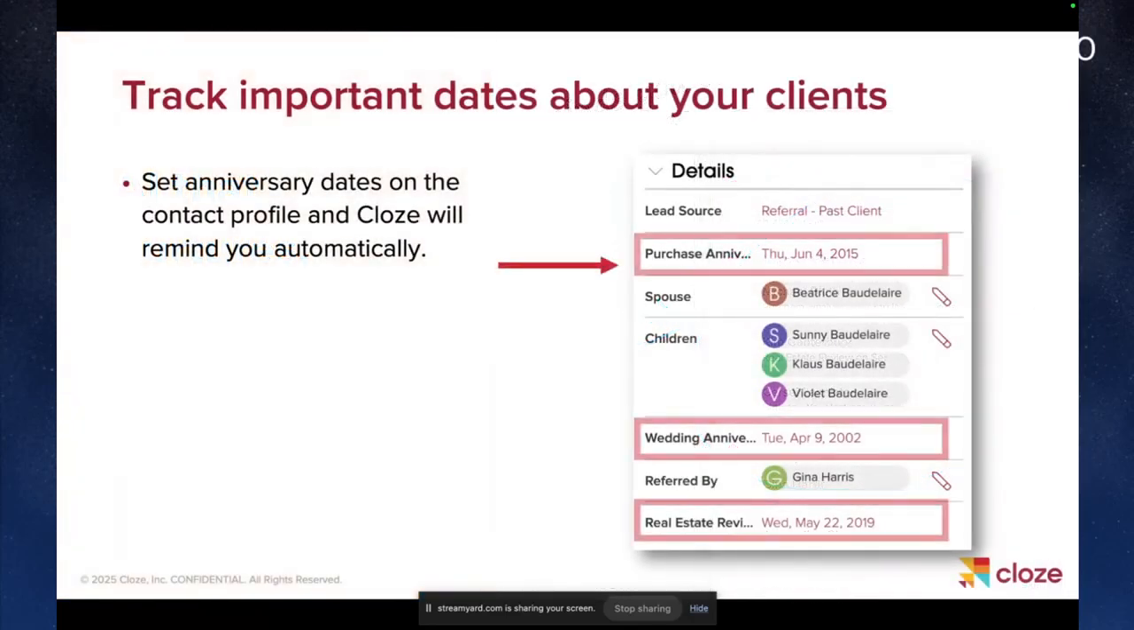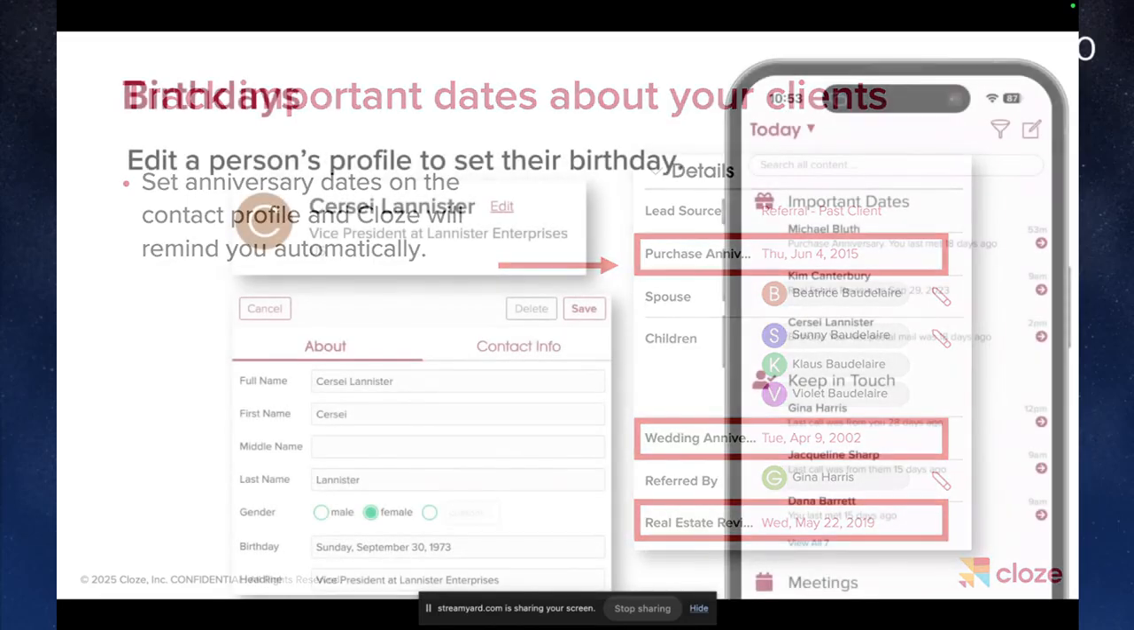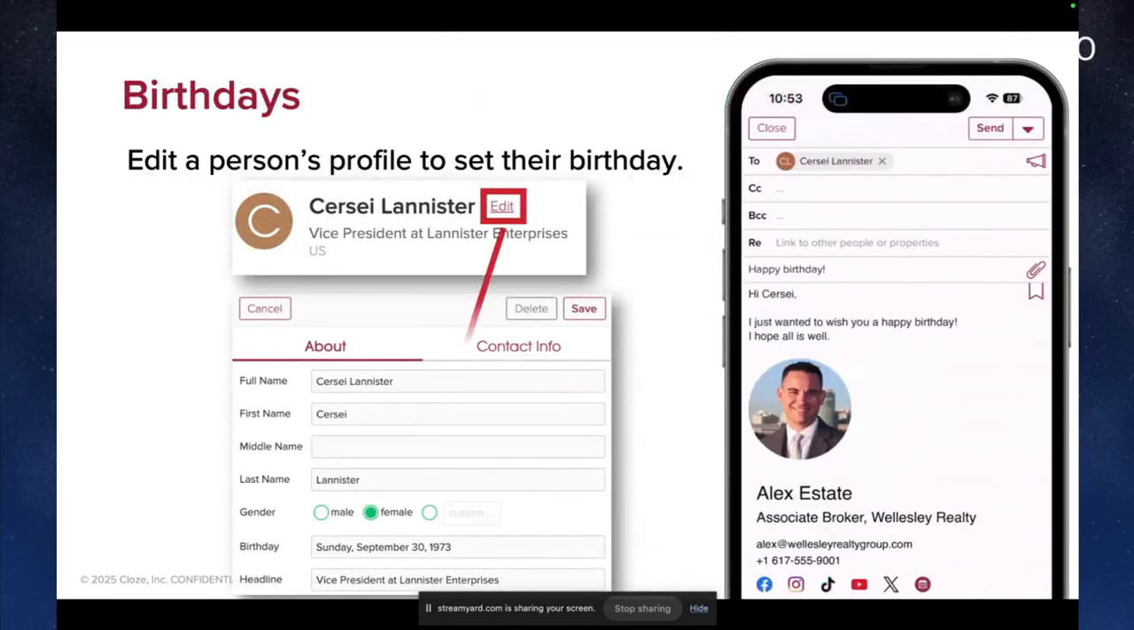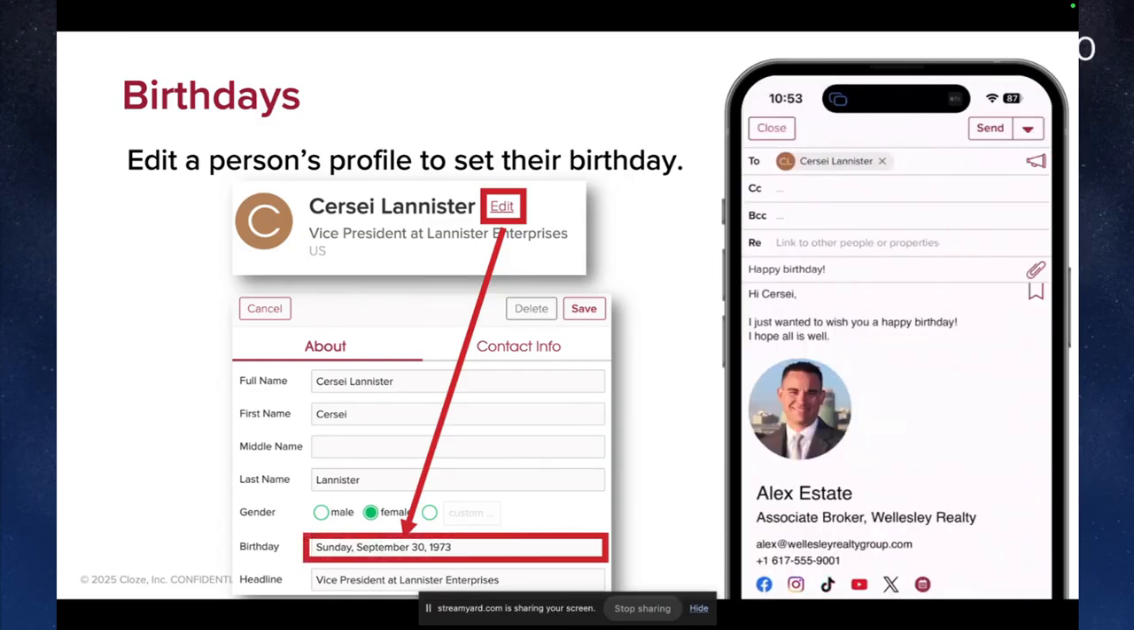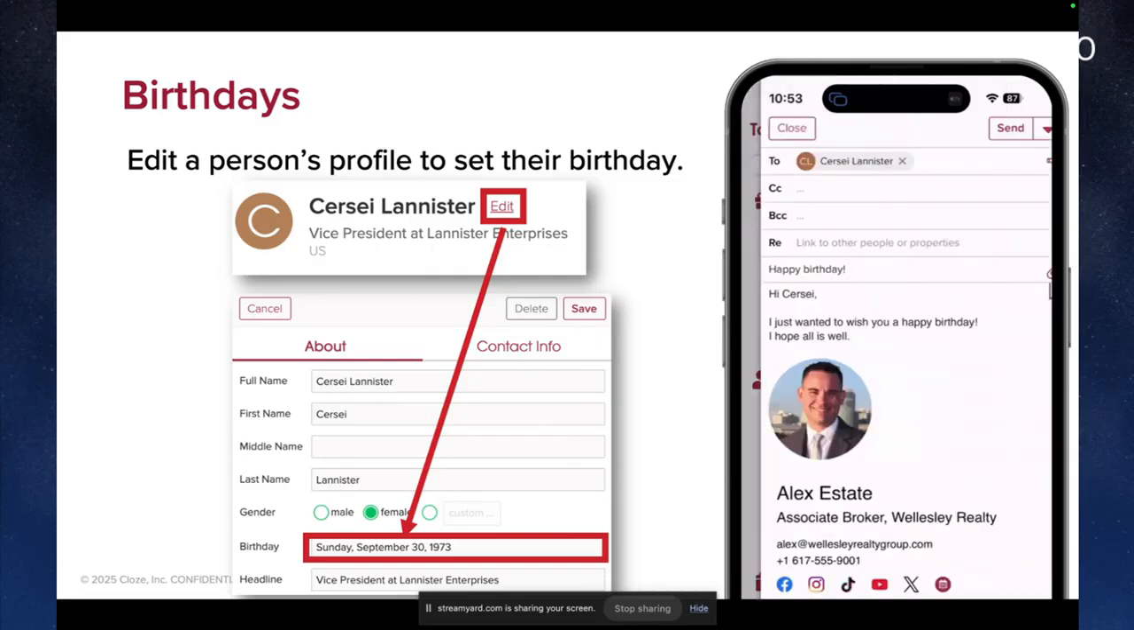You're going to see inside of Cloze, that details section I reviewed earlier, and that's where you can set these. You can make sure you have all that information set, and then Cloze will remind you. The key thing to know is you don't need to know the exact year necessarily. You just need to set the date. So birthday is a good example of that. If I don't know the birth year, I just know the date, that's fine. I'll get the reminder. The only thing to watch out for are leap years.